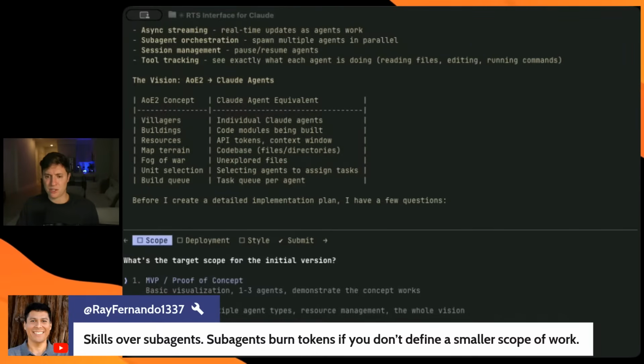Skills over subagents. Subagents burn tokens if you don't define a smaller scope. I 100% agree with that. And listen, I'm the biggest Claude Code guy in the entire world, but I think a lot of the features they've added on to Claude Code, like subagents, you don't need to worry about. I don't think you should be putting much thought into subagents and hooks and slash commands. Most of it's just a lot of distractions. I do think skills are actually the most important feature they've layered on top of Claude Code.